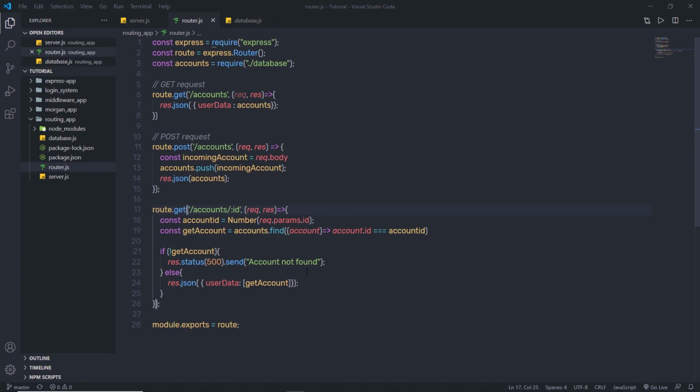Now, once you understand how to work with routing parameters, let me show you how to work with PUT and DELETE HTTP methods. So next, we're going to understand how to work with PUT and DELETE HTTP methods.